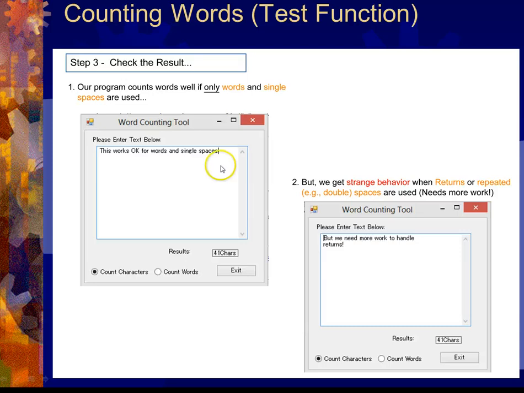So there are other events, lots of other events that you can get access to in Visual Basic. And one of them is when someone changes something in a text box.